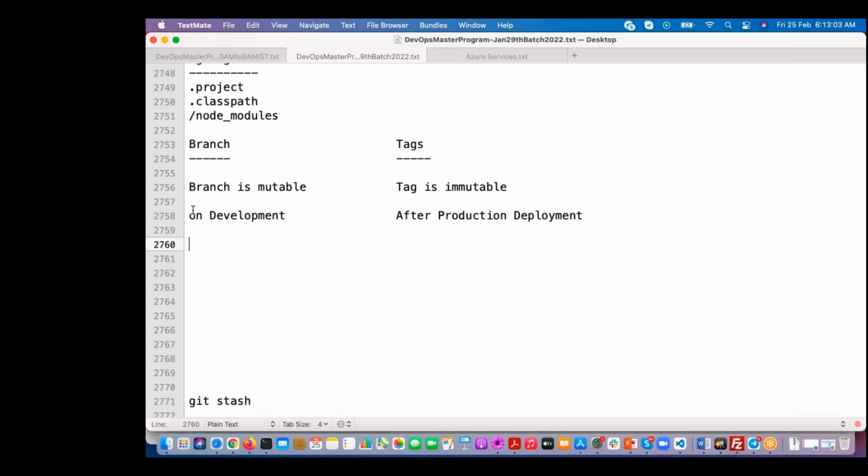Now I'm going to ask one interview question, and this is one of the important questions. Tags are going to be created on which branch? Sangamesh has answered correctly: master branch. Why? Because we create the tags after production deployment. To deploy the code into the production environment, we take the code from the master branch, so we create the tags on master only.